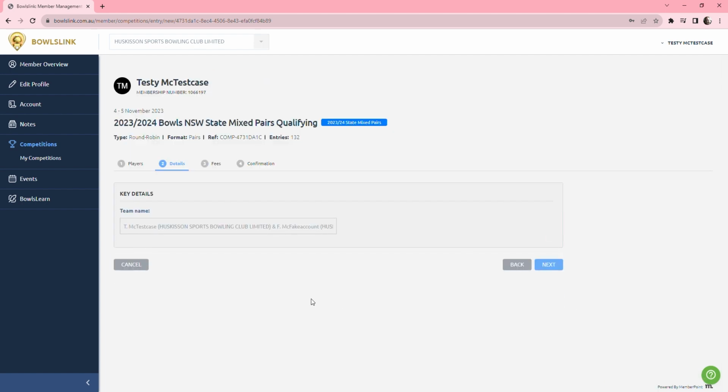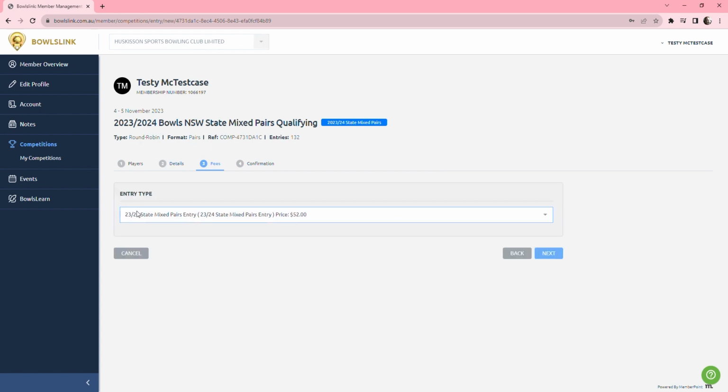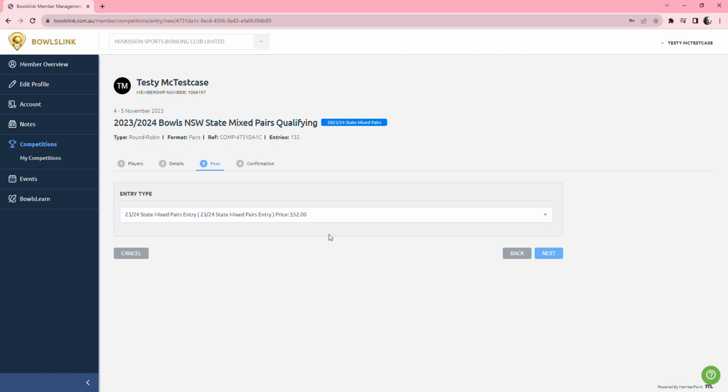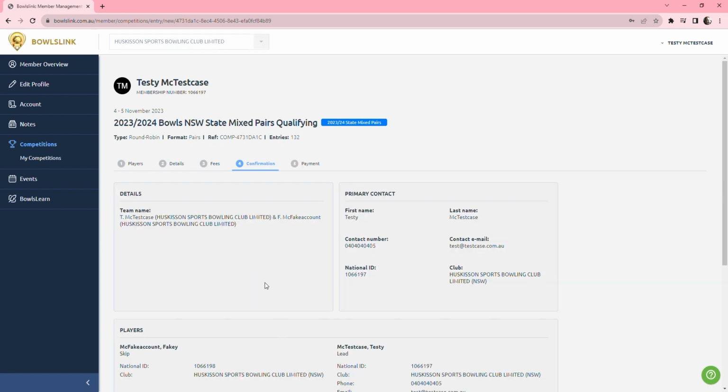The next button comes up with details. It gives you a team name that it makes itself. Don't worry about it. Click next. Entry type. That's it there. There's only one entry type. Some competitions may have a couple, may have junior entries, things like that. Doesn't matter. That's your entry type. Next button is the confirmation.